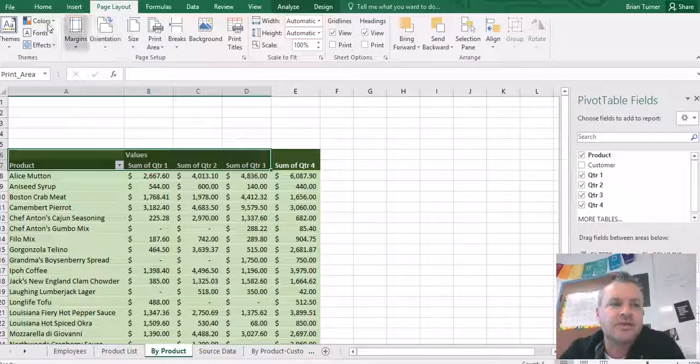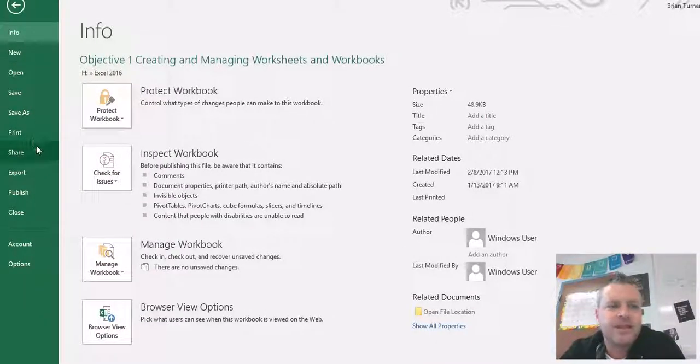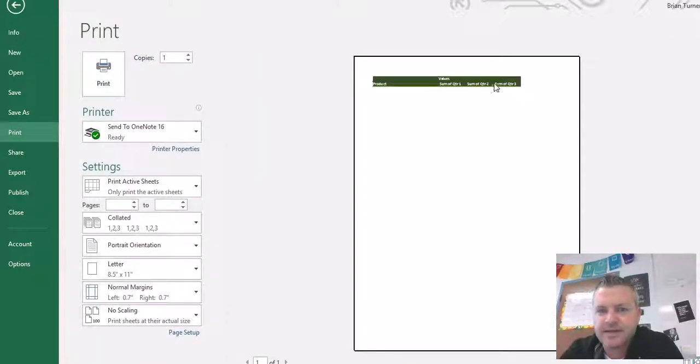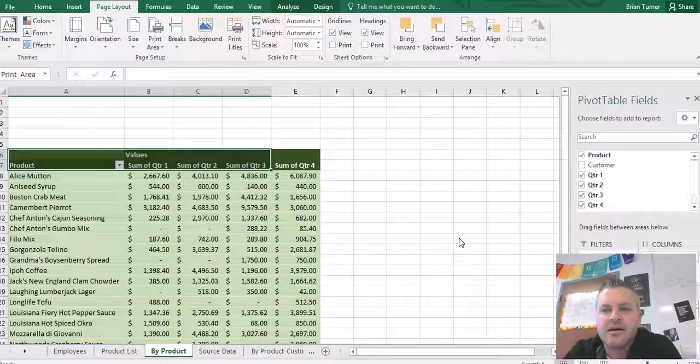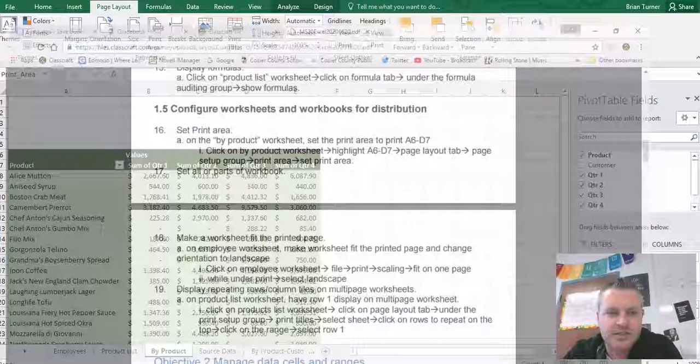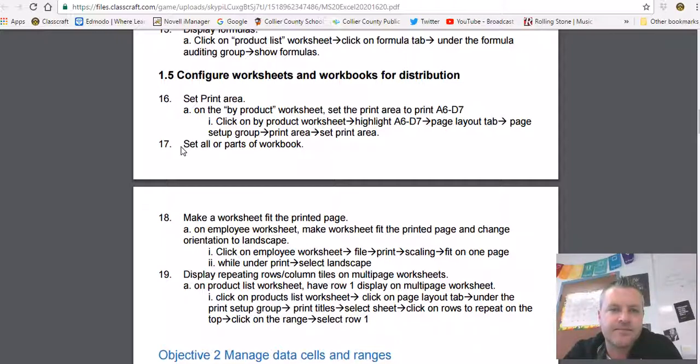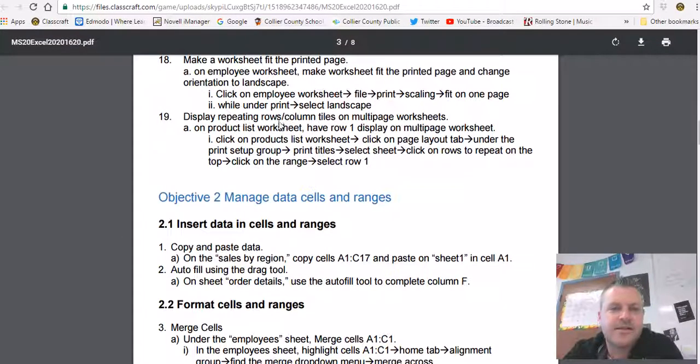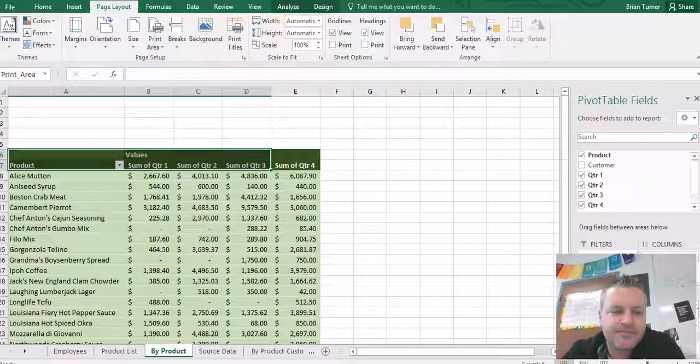What this does for you is, if you went to file print now, it would just print that little snippet of what you said to print, instead of printing the whole worksheet. It would print exactly what you selected. All right, set all or parts of a workbook. This is about printing. Make a worksheet fit the printed page. On the employee worksheet, make the worksheet fit the printed page and change the orientation to landscape.